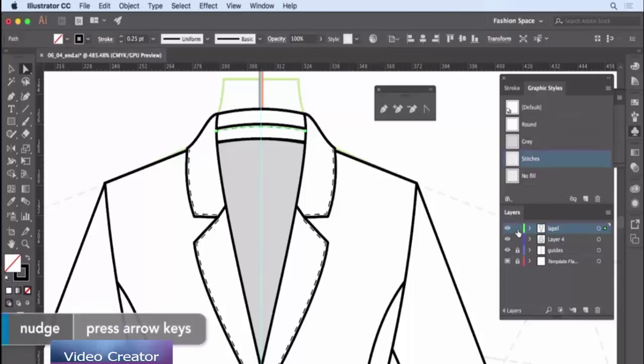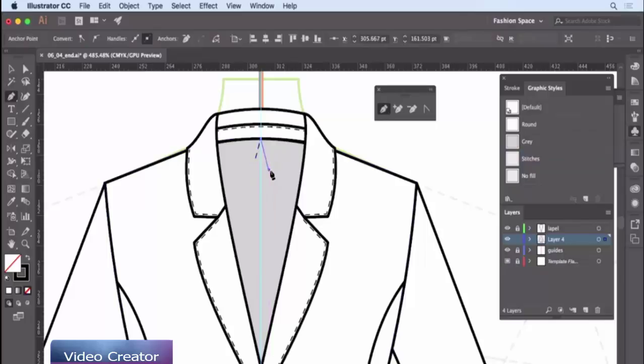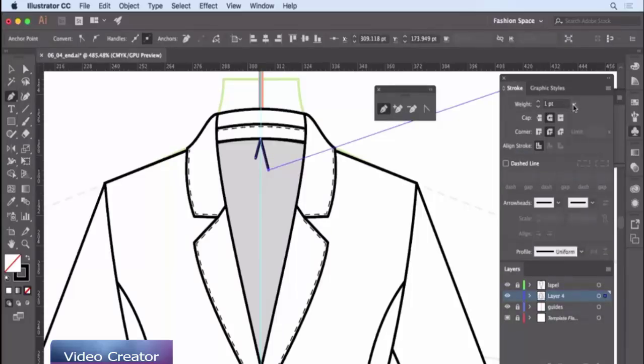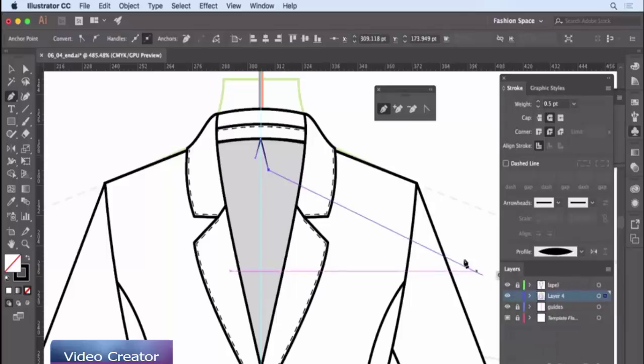Let's lock the lapel layer again and go back to the layer that has our jacket on it. The inner lining of the blazer usually has a pleat up here. So we're going to grab the pen tool and we're going to draw a little upside down V to indicate the pleat, like that. This should be no fill, and that's a little bit thick. So let's go to our stroke panel and change the line weight to 0.5, and also go down to the profile and select the first one to finesse it a little bit.